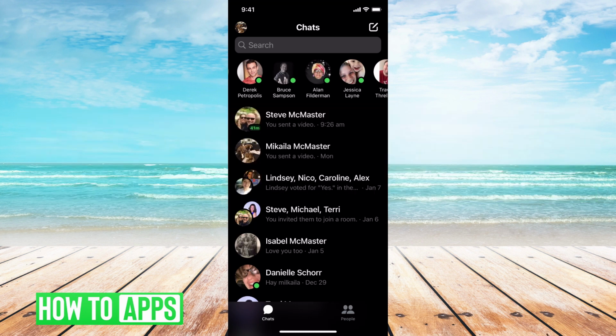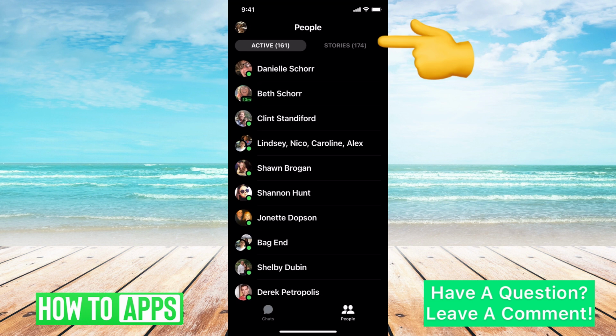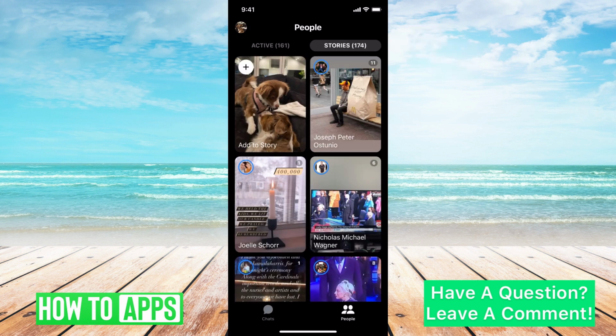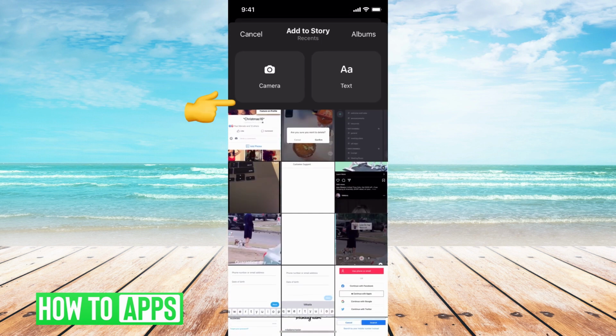First, I have my Messenger open right now, and to go to your stories, you go over to People at the bottom right-hand corner. Right now it's on the active list, but you just want to click on Stories right next to it. This is where Facebook, or in Messenger, puts all of your stories. To add to your story, you're going to click on the Add Story plus here.